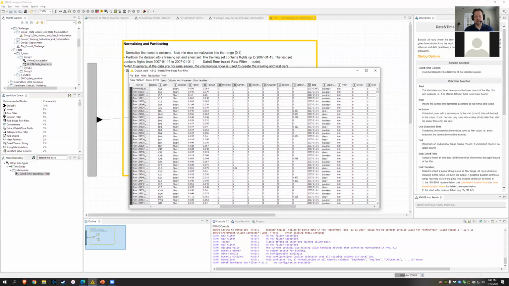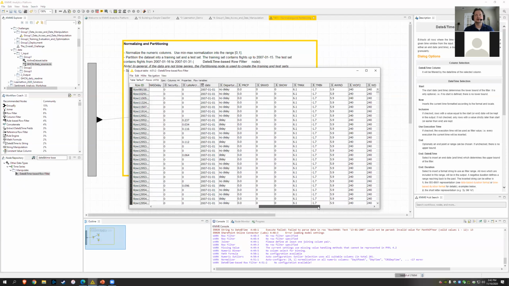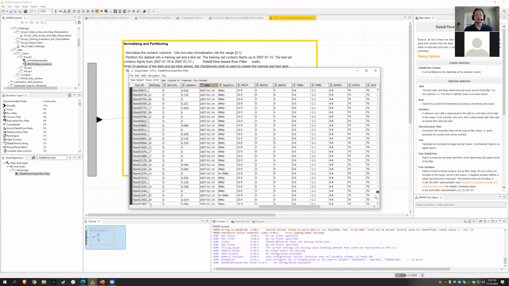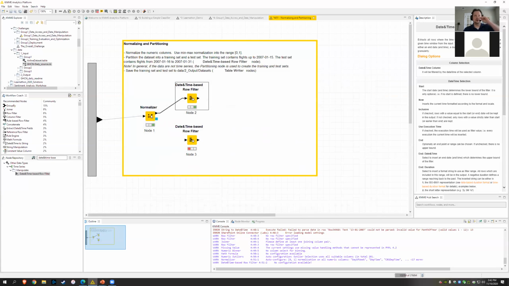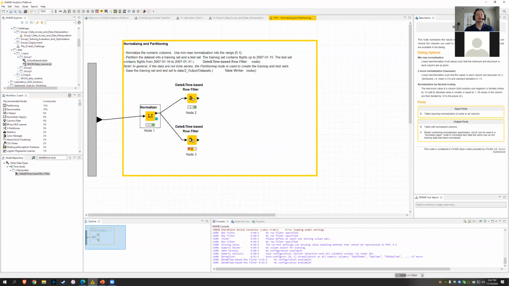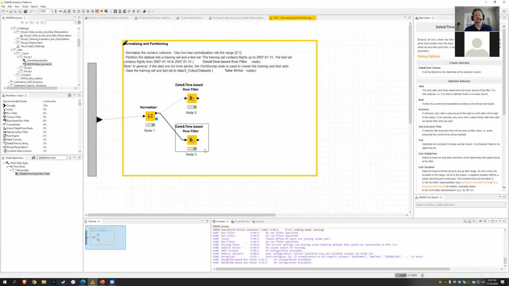So there's my date column. I lost it. There it is. Yeah, 01 through 015. So perfect. That's my training set. And then down here, I'm going to do something similar, except now I want to start on the 16th. And here I will just punch it in, 2007, 01, 16 inclusive. And so now that should include everything else from that point forward.